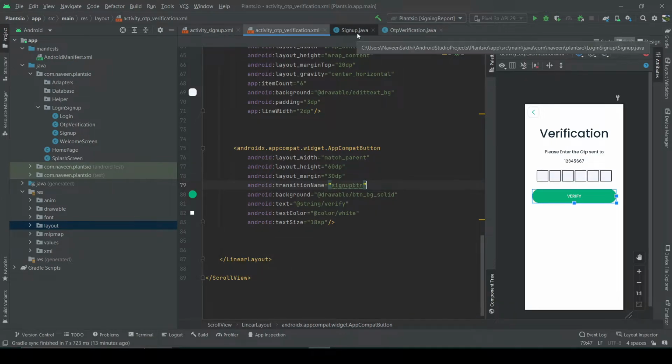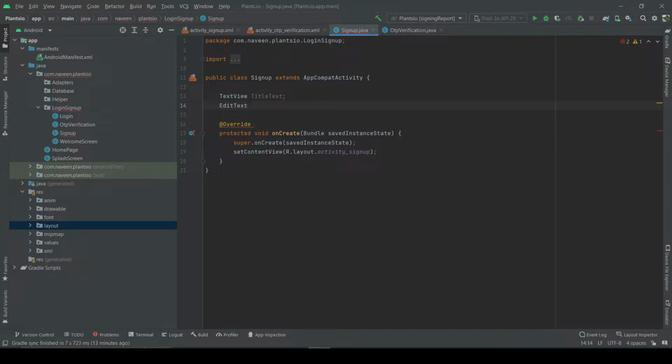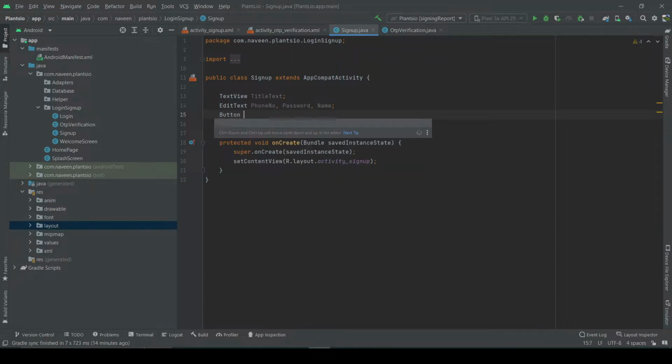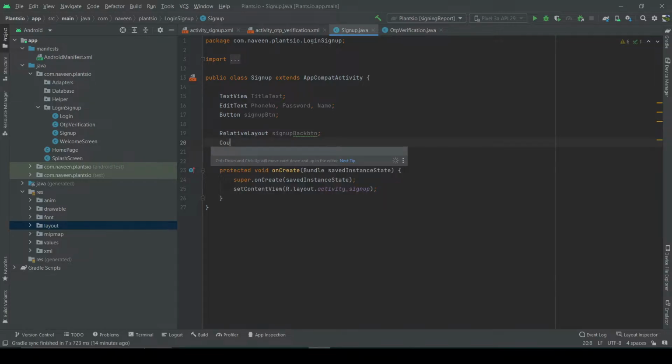Now go to signup.java. Let's create hooks. For that, TextView, let me import TextView, alt enter, title text and EditText, and the names will be phone number, password and name, and create a Button. First import this one, and the name will be sign up button, and for the relative layout, sign up back button, and for the country code picker, it will be country code picker.